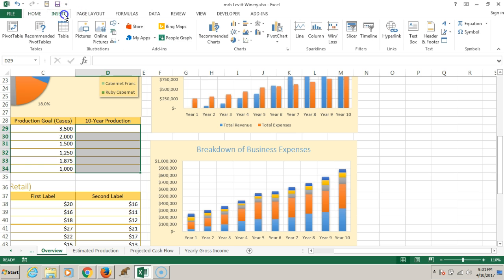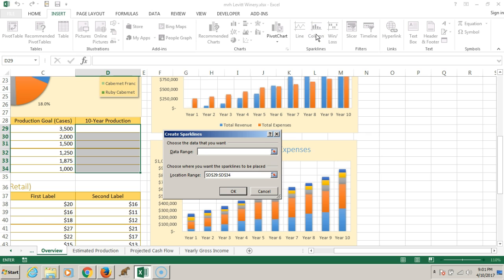On the Insert tab in the ribbon at the top, click Sparklines Group. So find the Sparklines group over here. Right there. We want to click on the Column button, and the data range box is selected there.